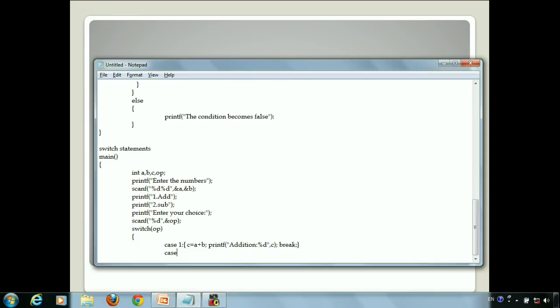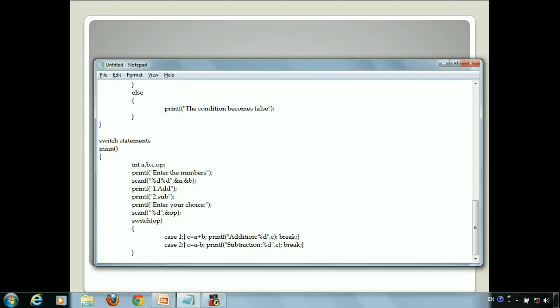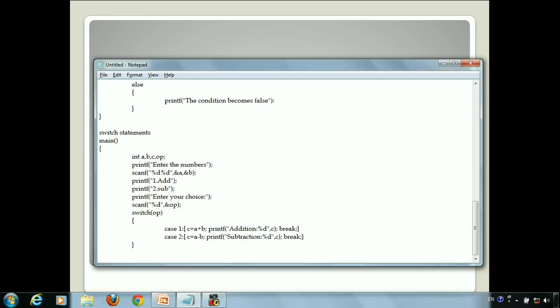Right. Or case 2. In the case 2, I want to subtract the both values, A minus B. So I want to display the subtraction value which is stored in the C variable. Now I want to break this statement. Right. This is the switch statement.